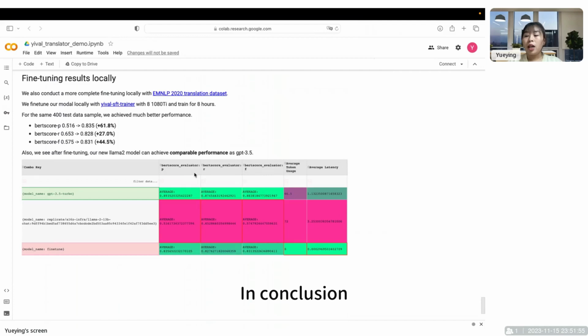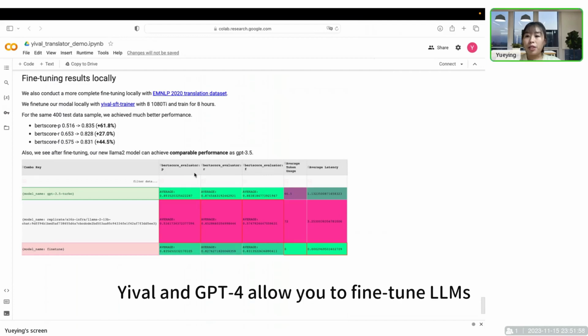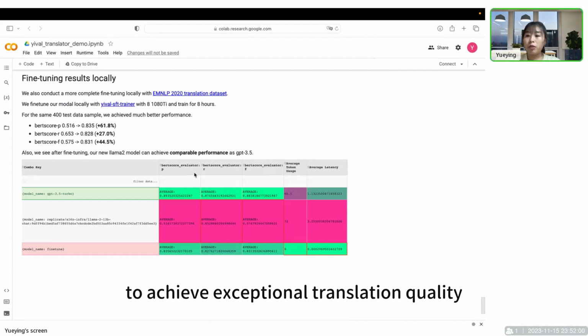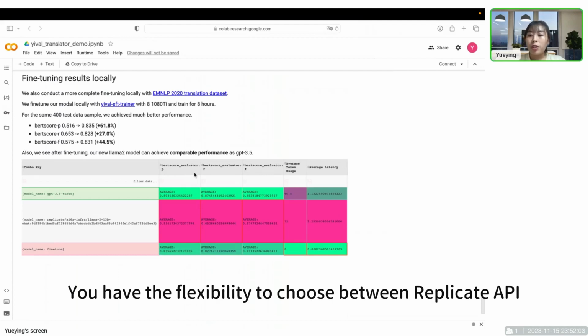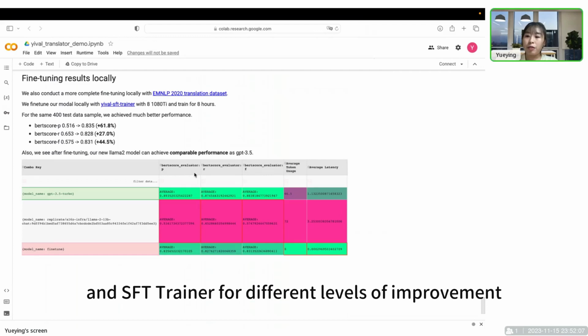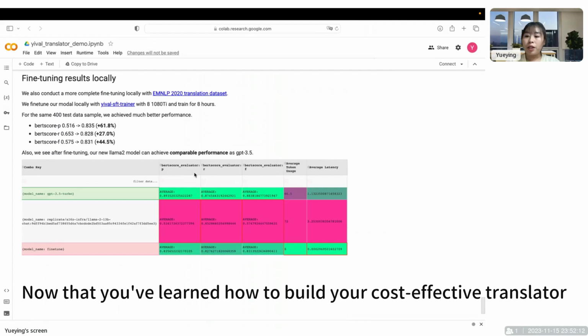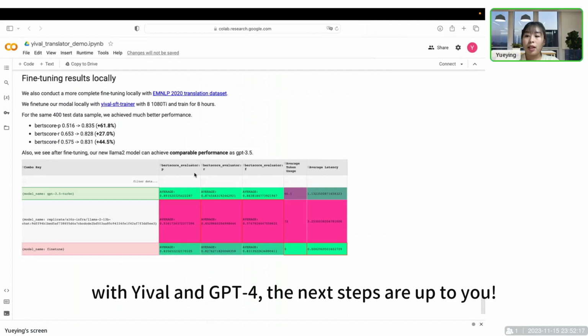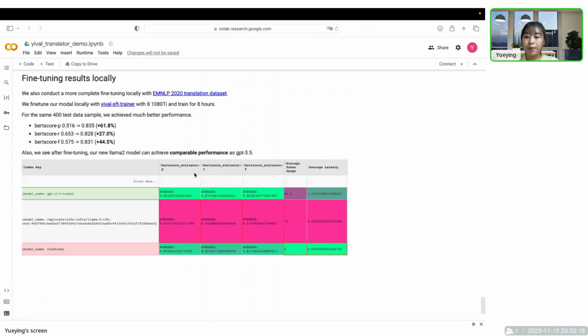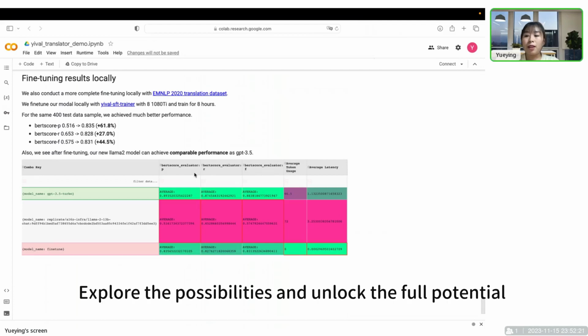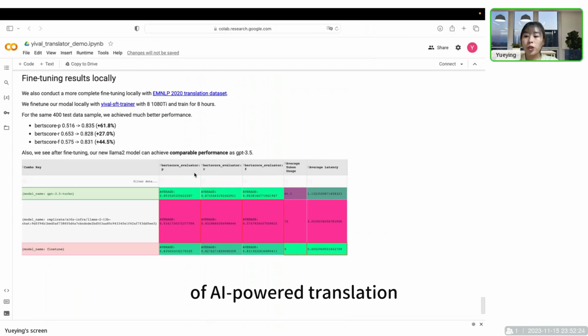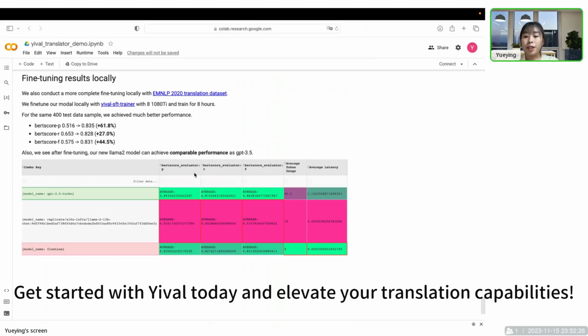In conclusion, Yival and GPT-4 allow you to fine-tune LLMs to achieve exceptional translation quality. You have the flexibility to choose between Replicate API and SFT Trainer for different levels of improvements. Now that you've learned how to build your cost-effective translator with Yival and GPT-4, the next steps are up to you. Explore the possibilities and unlock the full potential of AI-powered translation. Get started with Yival today and elevate your translation capabilities.